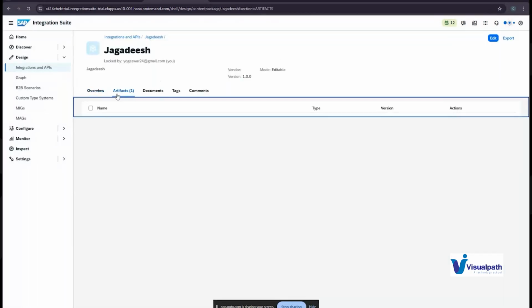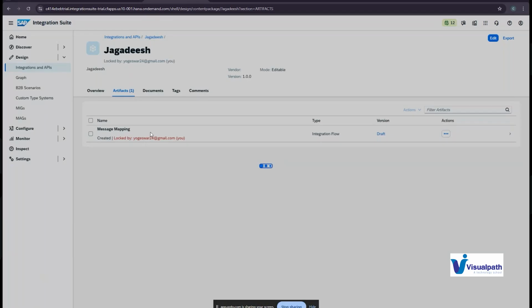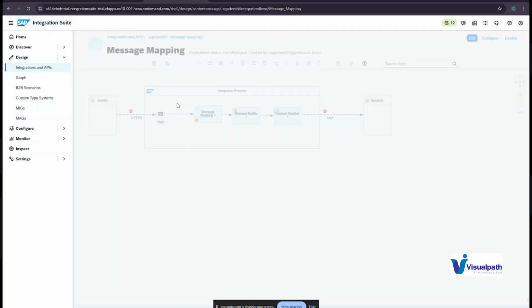So there are the artifacts, which are the iFlows. This is the package. What is a package? I will also explain. So he has created one message mapping, and if you see, the type is integration flow. I will show you the screen, how this GUI looks and how you will use it, everything. In the first class, we can start with the BTP.